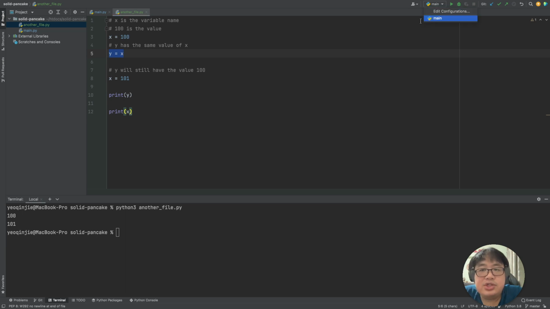You can use the play button here because it is set to the main Python file. This is a default value, so if you want to run any other files, you have to use the terminal, and then run this python3 and your file name.